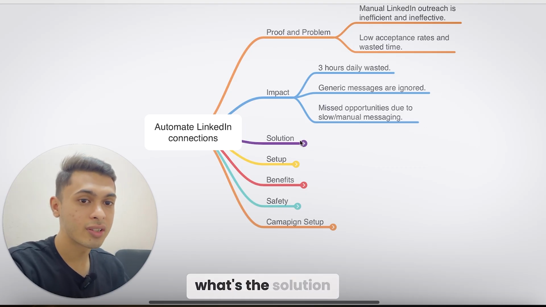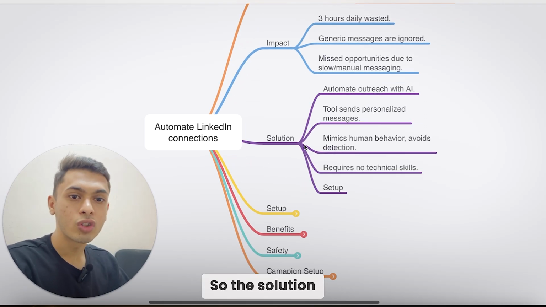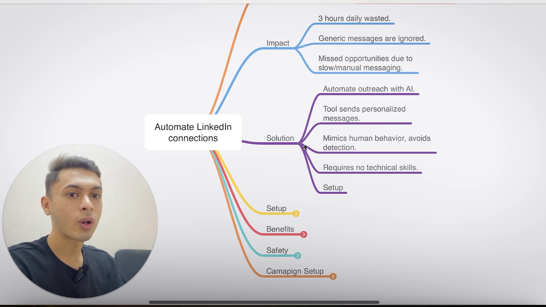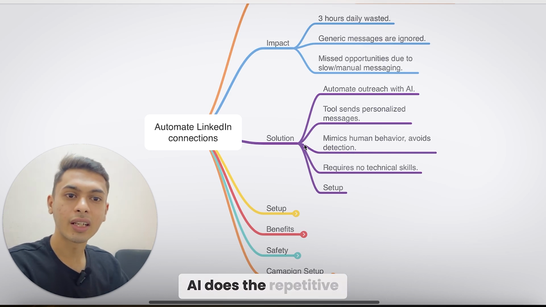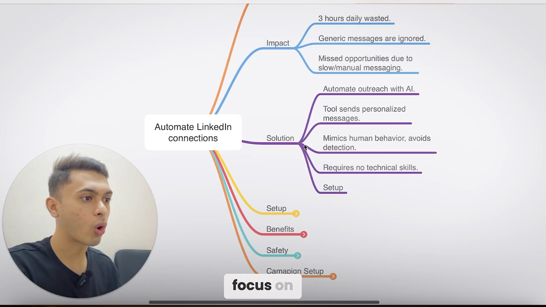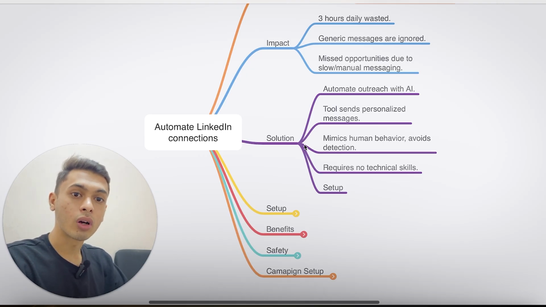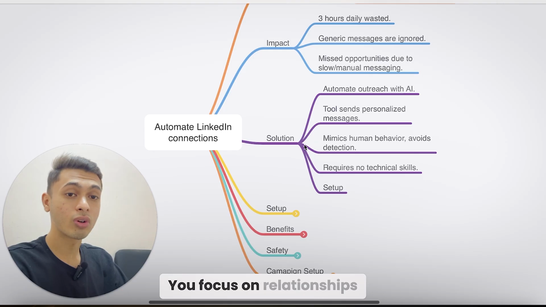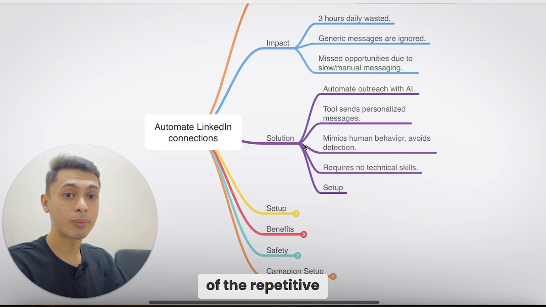So now what's the solution? The solution is to automate your LinkedIn connections. You focus on relationships, AI takes care of the repetitive work.